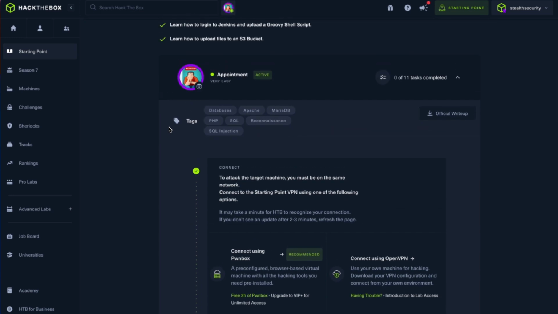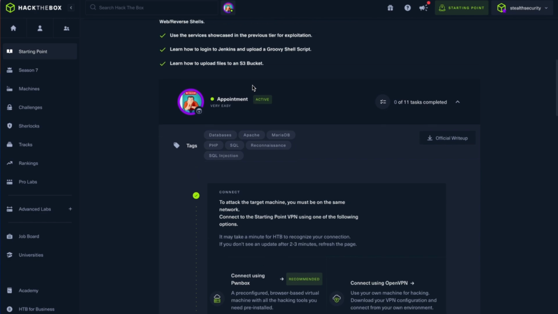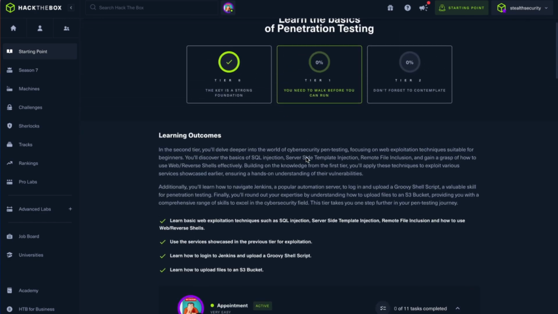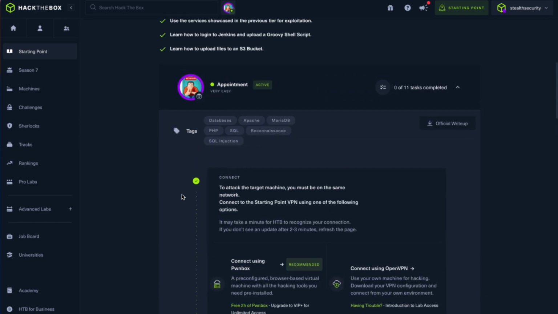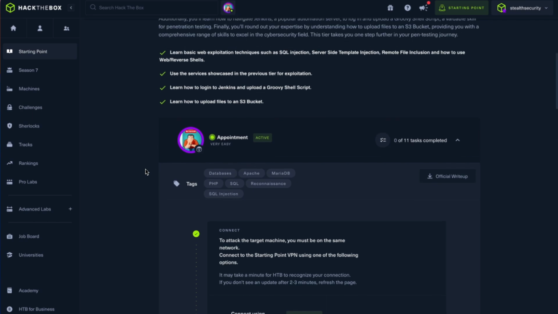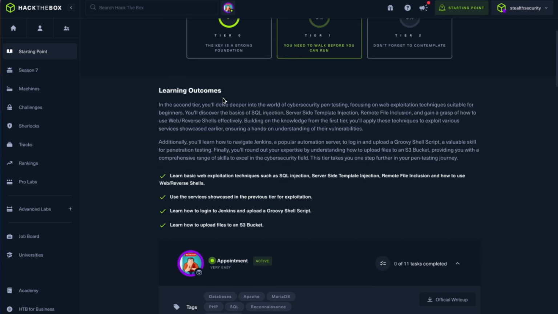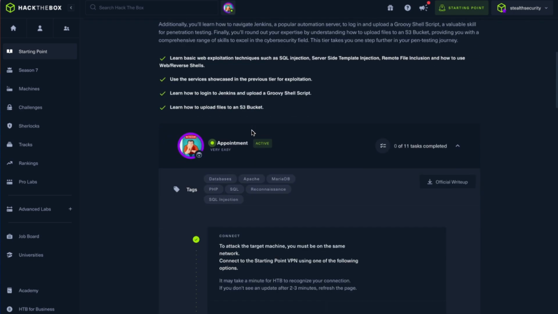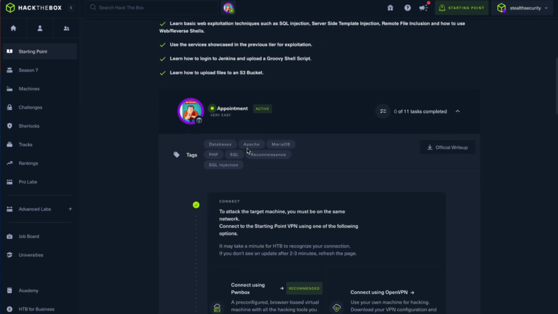So in today's video, we are going to look at the Appointment box. This box is the first box from Tier 2. If you don't know, we are doing a walkthrough of every single box that we can find on Hack The Box. So we're starting with very easy boxes. We have finished Tier 0 and you can find all the videos under the playlist.